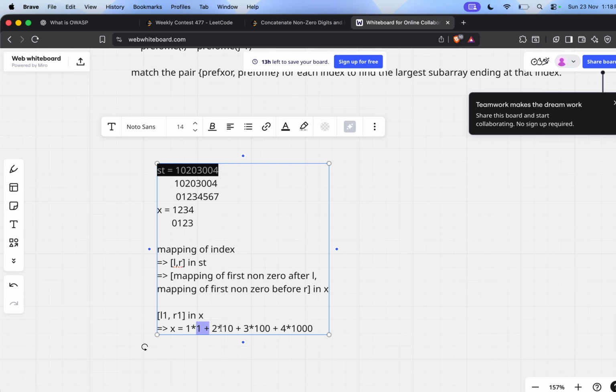Because we are using 10 based indexing, the first digit is multiplied by 10 to the power 0, the second digit is multiplied by 10 to the power 1, the third digit is multiplied by 100, and so on to get this X. Now, if we want index 1 to 2, these two values, how would we get this value? We want 2 into 1 plus 3 into 10. So what do we do to get these two values as our new x?